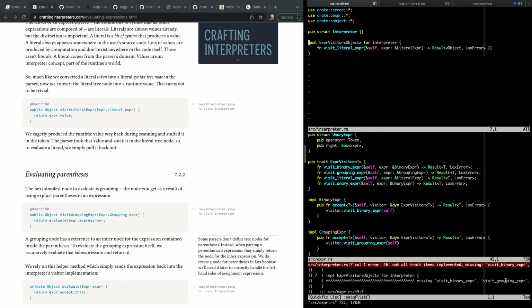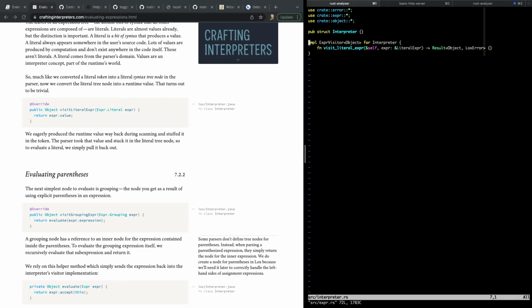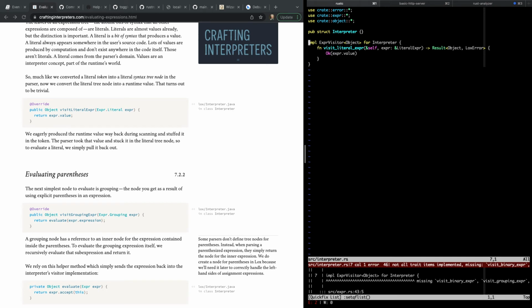Yeah, so we're missing visit binary, visit grouping. That's fine. We'll get there. But right now we're going to just do this. Return expr.value. So this is just expr.value. Right? Is that all that is? Didn't complain. But maybe we just need to add all the others.